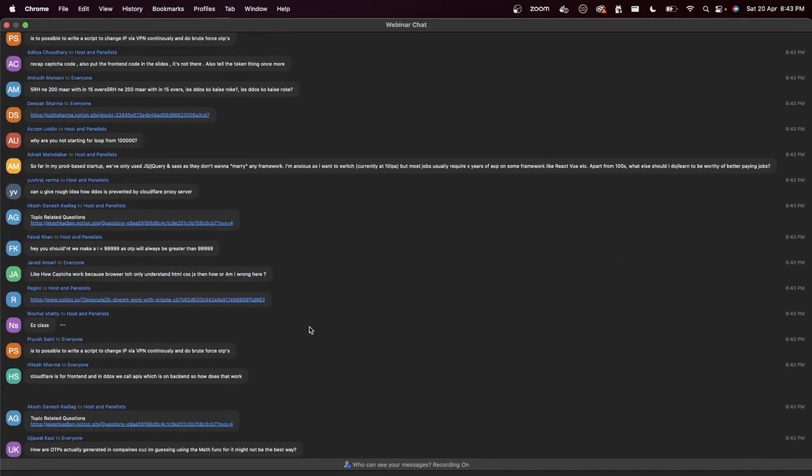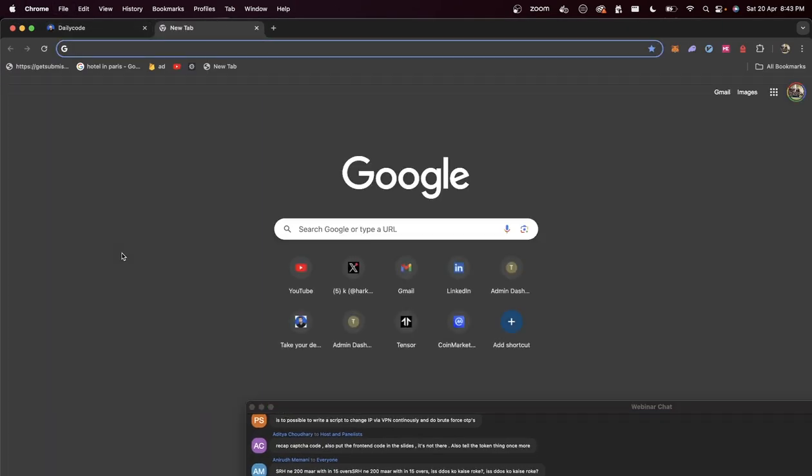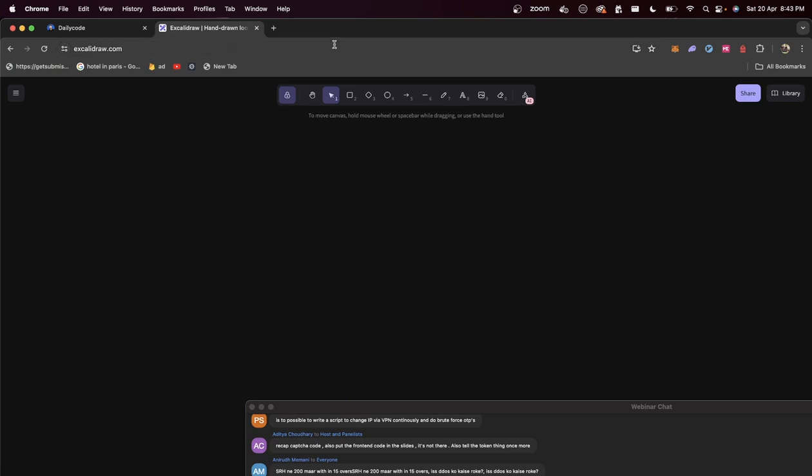How are OTPs actually generated in companies? Because I'm guessing the math function might not be the best way. Yes, so there are a few ways. The math function is also decent. If you randomize it, you store it. The problem with the math function is you have to store it in a database, which is also fine.